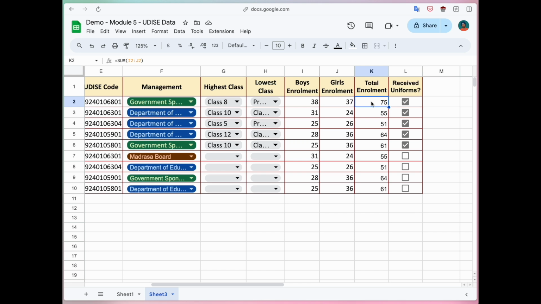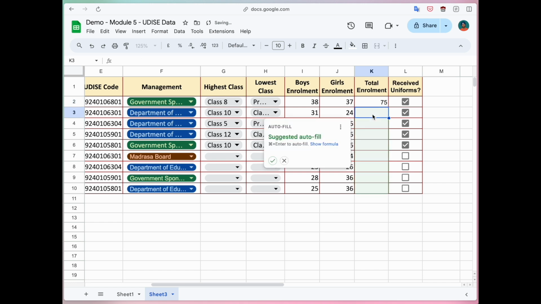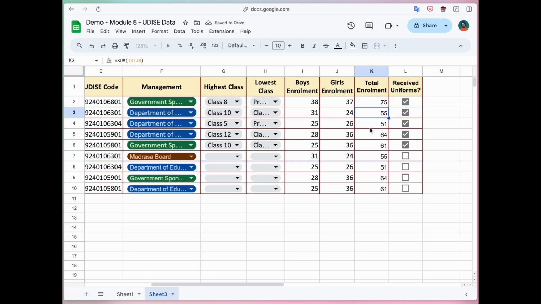If you were to do it again, let me just clear this, and if I just press equals, you see it's already recommending sum I2 to J2, and I can just click this to select, and then when I click on the next one, it suggests I press the check button, and there you go, it's already added the sum formula directly.